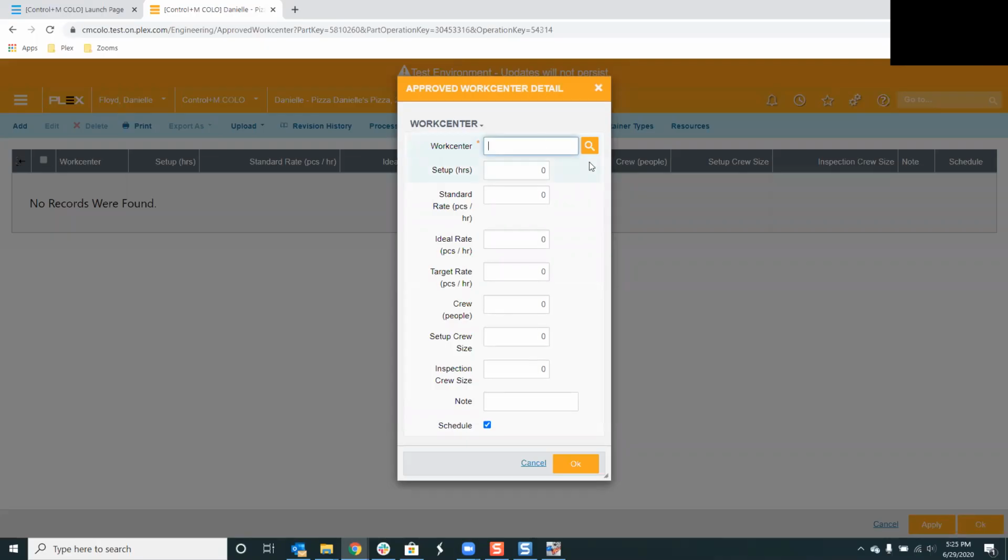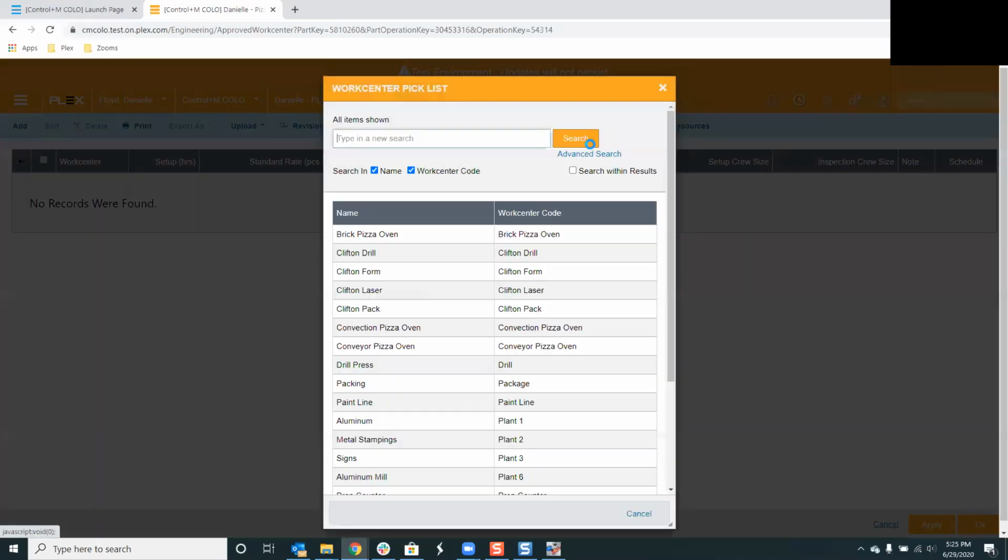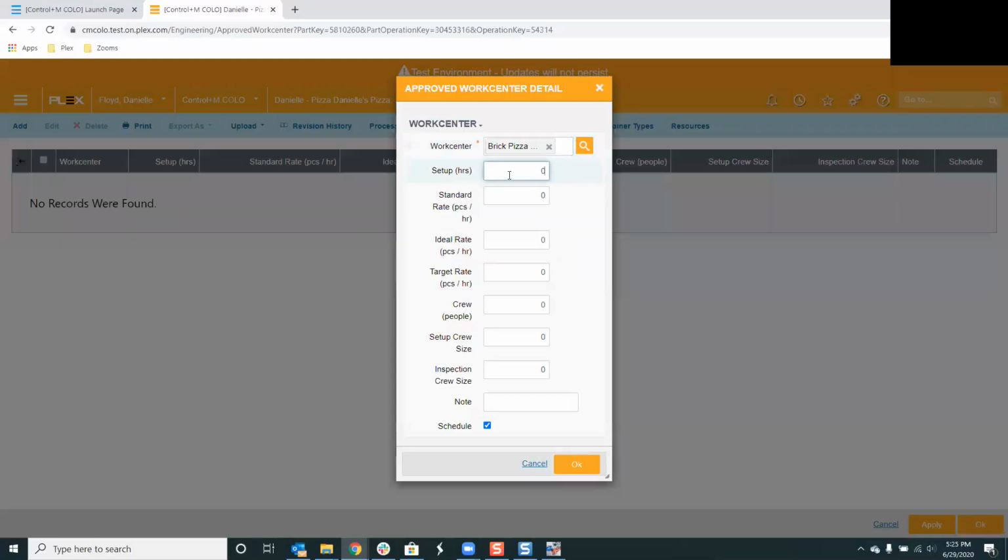To bake a pizza, we need an oven, and as you can see here on this list, we have 3 different ovens that we can choose from. We will add all 3 as approved work centers for this bake operation. First, select Brick Pizza Oven. Enter your setup time of 0.25, your standard rate of 10, an ideal rate of 10, and a target rate of 10. For your crew size, enter 1 and 1 and press OK.